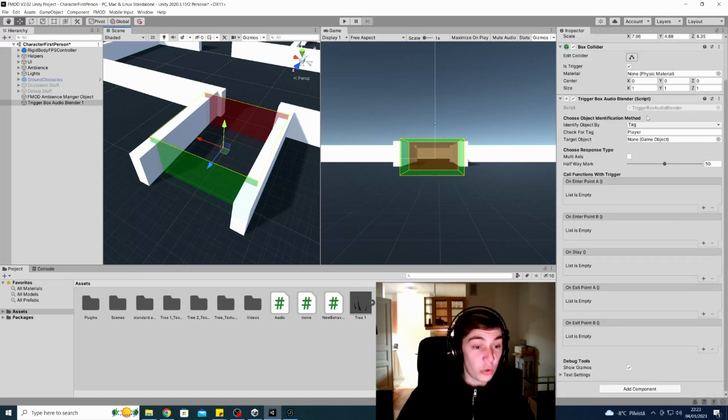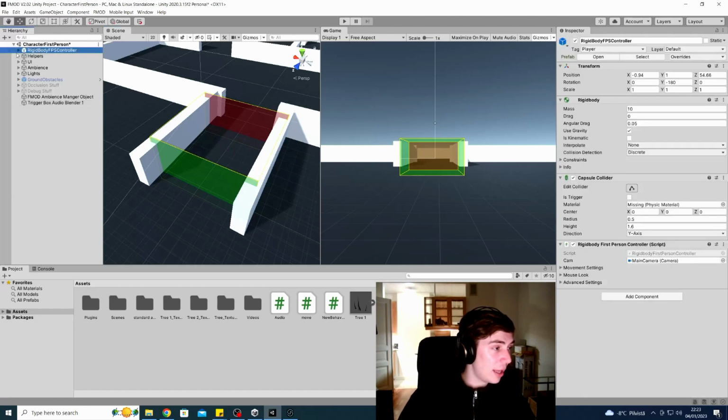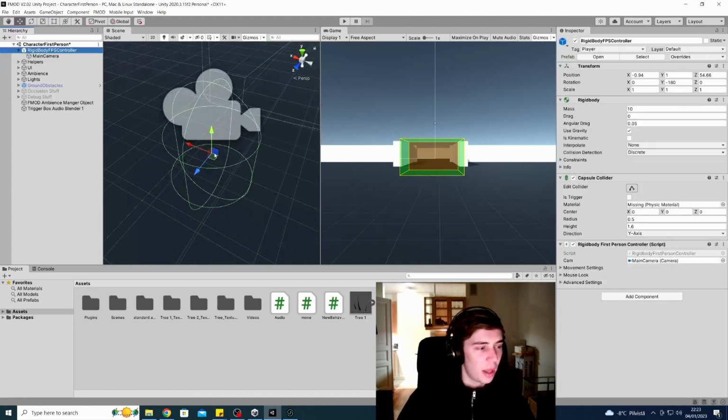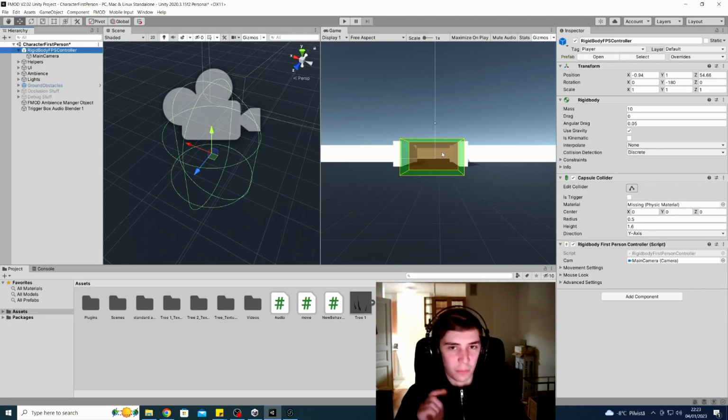First section, choose object identification method. So in this game, I've got a little player character. Let's have a look at him. So it's just a capsule. This comes in the, I forget what it's called, the standard assets package, which you can get from the Unity Asset Store. It's just a capsule with a camera on that you control with WASD, right? Now, we need to identify this object, right? We need to tell our box that it's looking for this player character, and we only want the ambiances to blend when this thing walks through it.